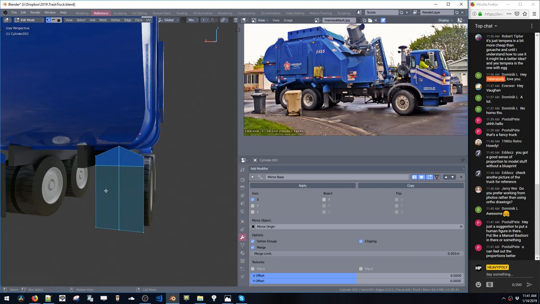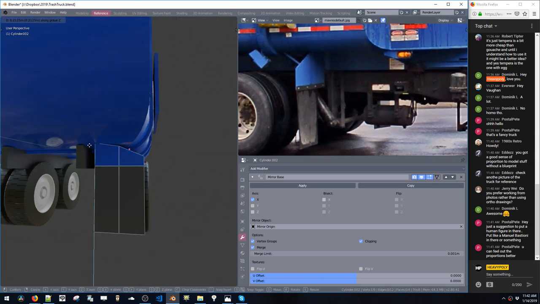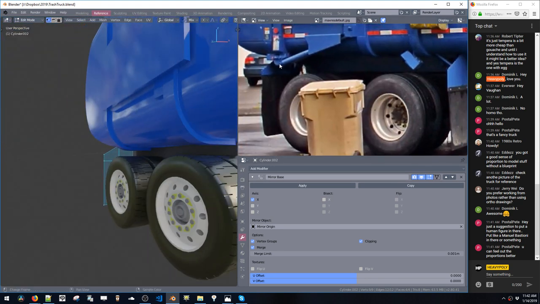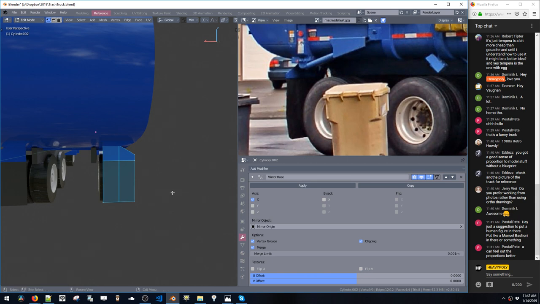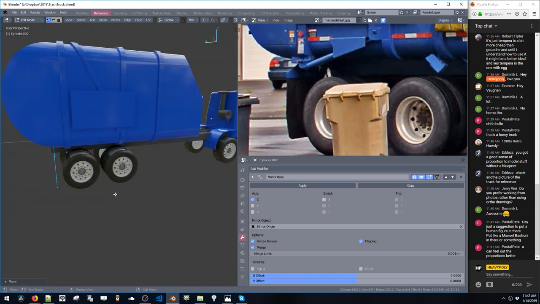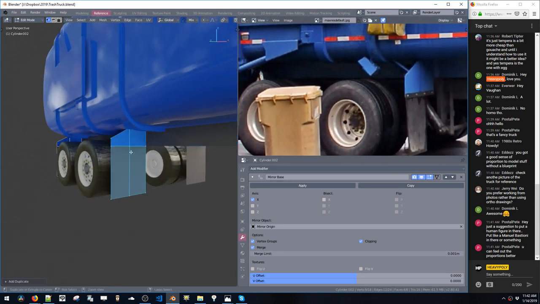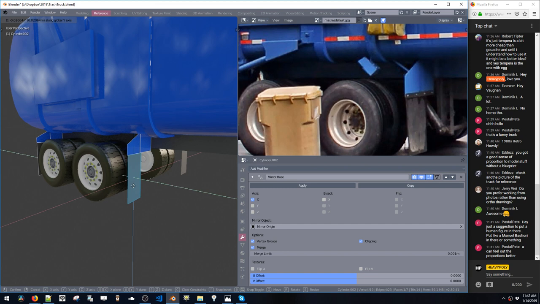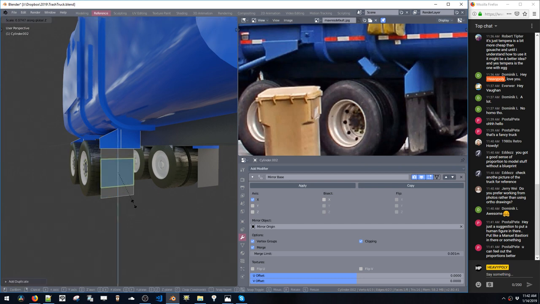I'll say separate the mud flap. Let's see, let's get a closer look here. Yeah, okay, it's actually like this, I think. Something like that. Oh, all right, we're running out of time here. I gotta get as much impact out of the time we've got.